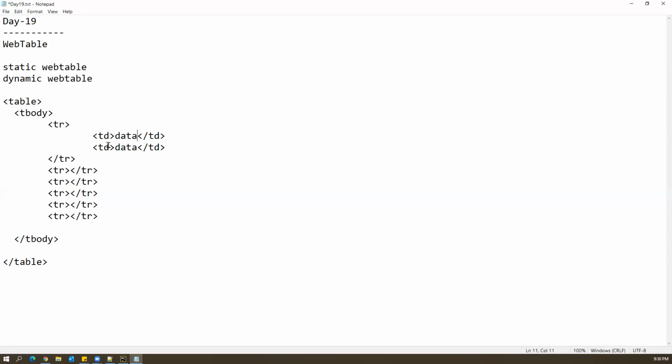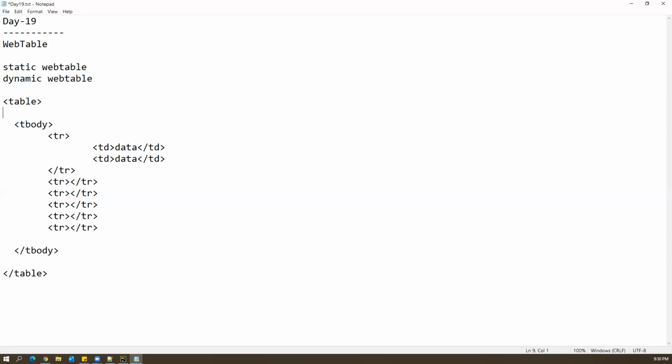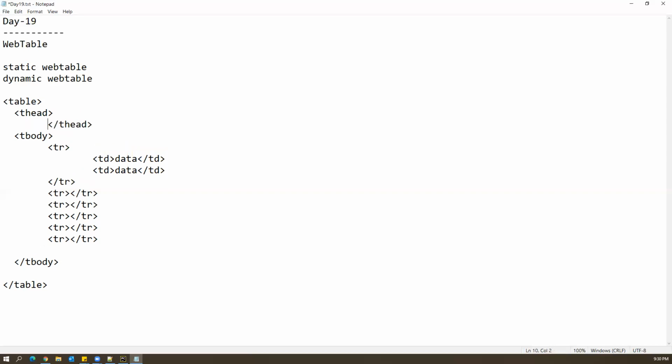Suppose the table also has a header, you can see another tag before the tbody called thead, table header. Inside the thead tag, you can see again tr, again th and so on. So this is the actual table HTML structure, or we can call it the DOM structure of an HTML table. If you are able to understand these tag names, you can easily work with any kind of web tables.